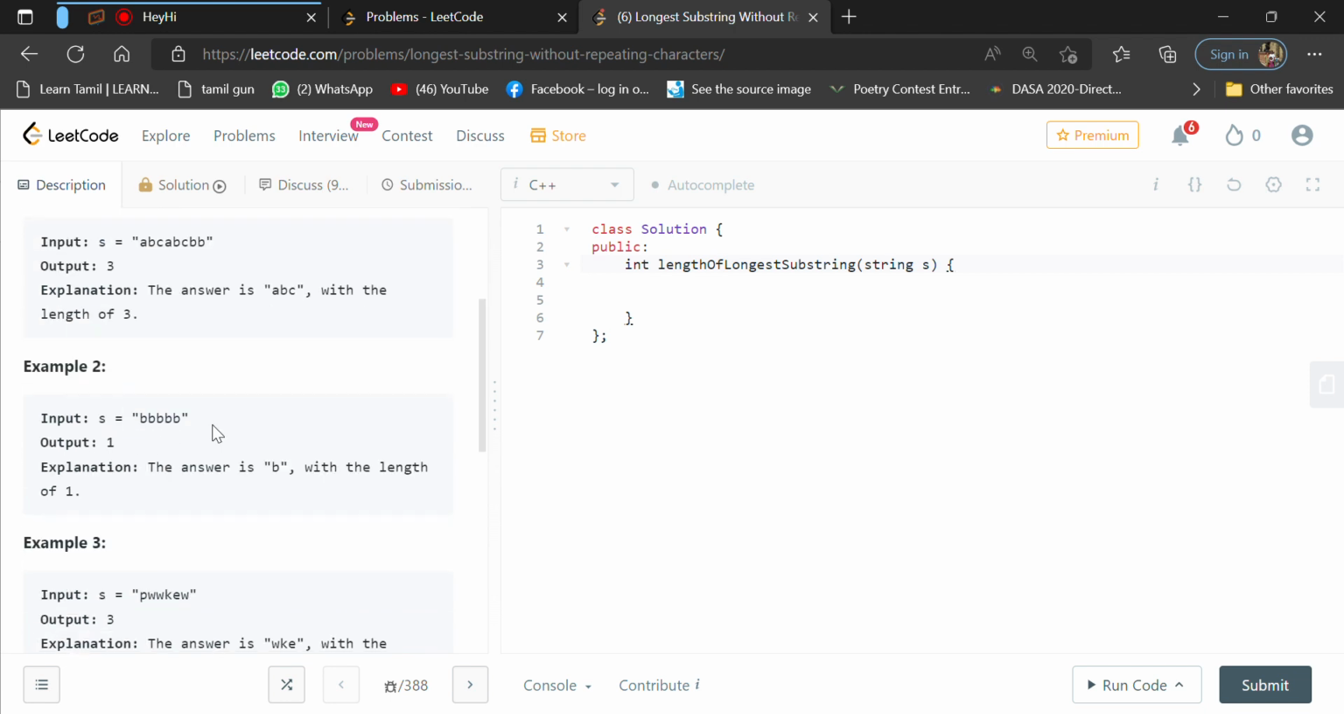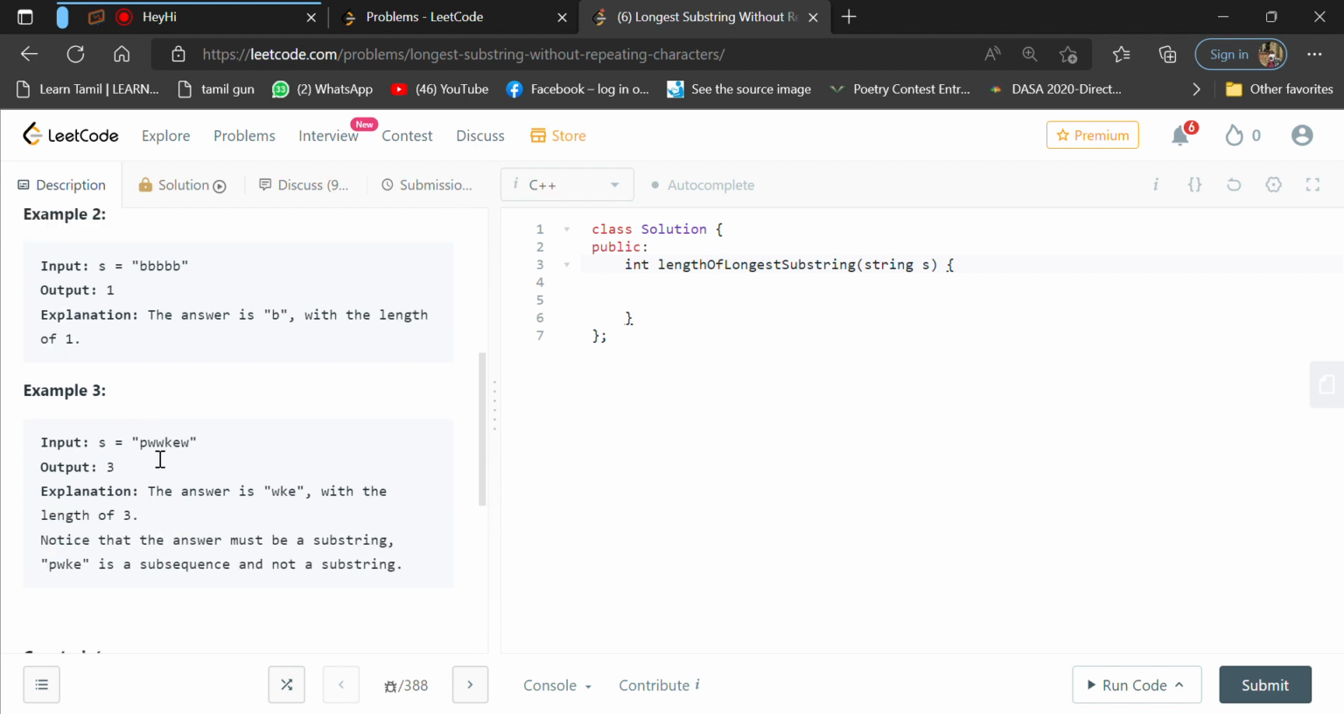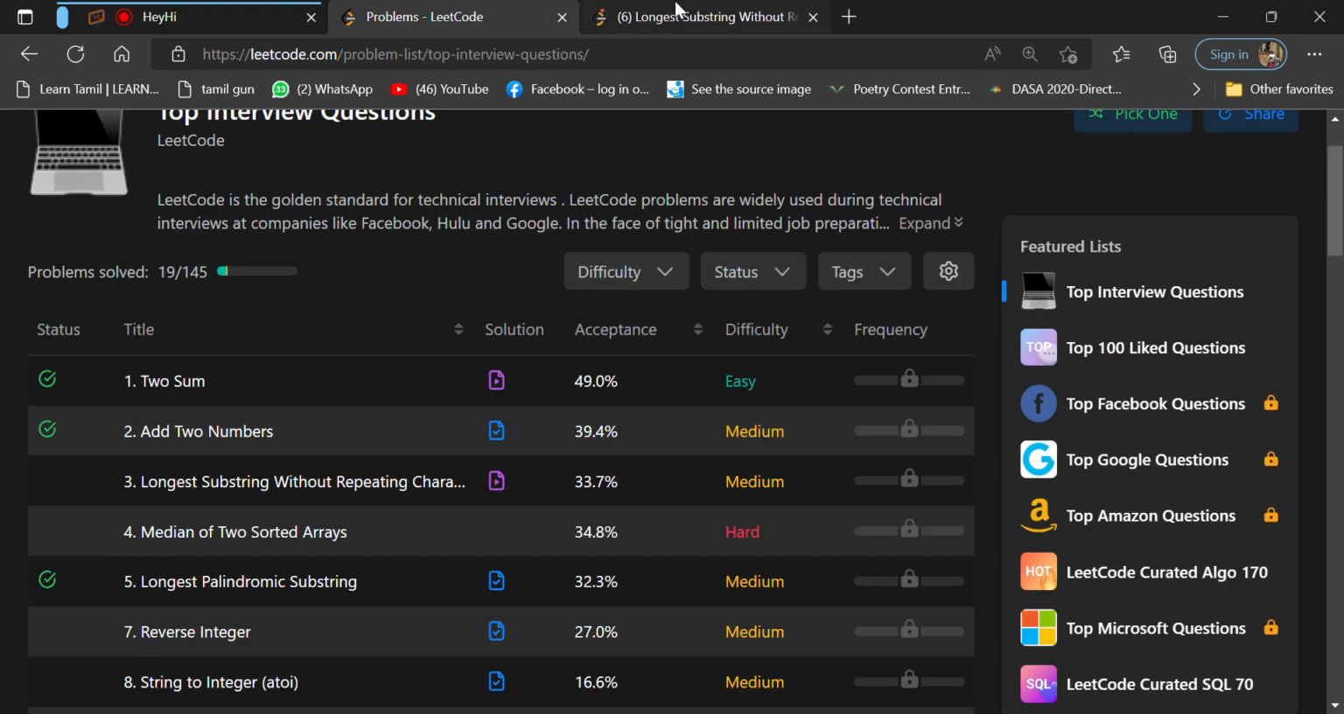Here everything is repeating, so the longest substring will obviously be just B. So B, the size is 1. Over here we can see the longest substring cannot be PWW because W is repeating. It can be PW, but its size is 2, and then it's not the longest substring. We can also make WKE, which is also unique. So we take WKE as our longest substring, and the size will be 3. Hence we print 3.